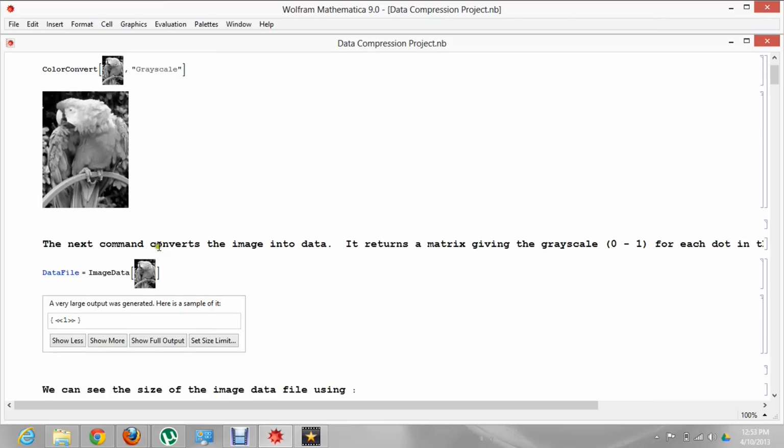Now, our next command here, this ImageData command that I'm using, converts our file into a matrix. And it's a big matrix. We'll see how big it is in just a minute, but it's a matrix which contains a bunch of numbers between 0 and 1, which really just tell the ratio of black to white at every dot in the original picture. So we get a big matrix that gives the grayscale information for our photograph.